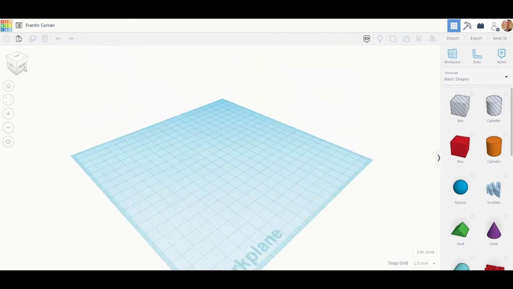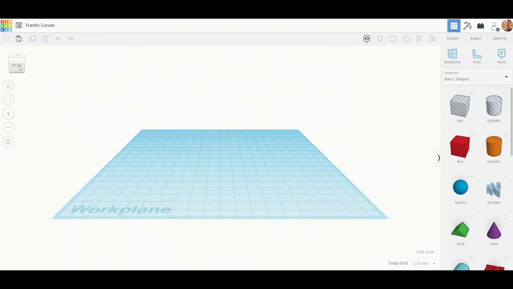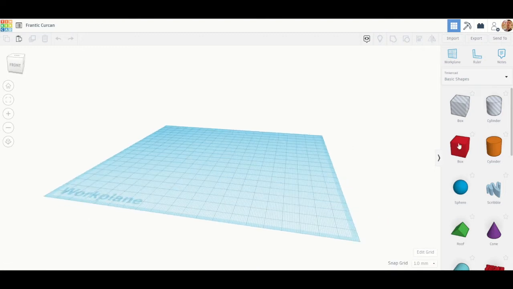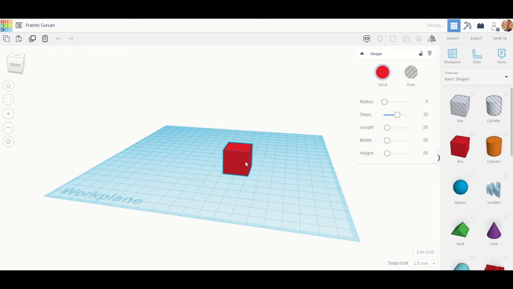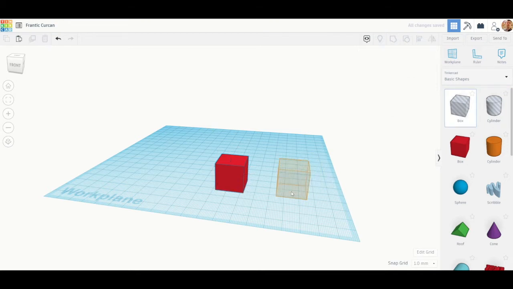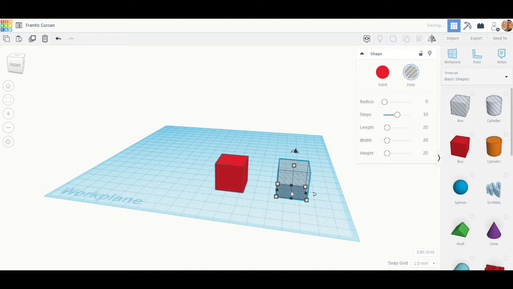Up here is the cube that will help you move the work plane. The work plane is what you're working on, and you'll need to move it to line things up occasionally. Over here, everything solid, all of these shapes are forms that you could add to this space, and these with the gray stripes are ways to cut holes, such as windows or doors.